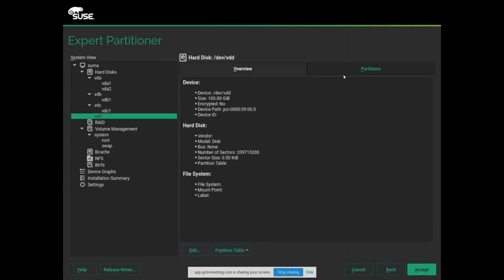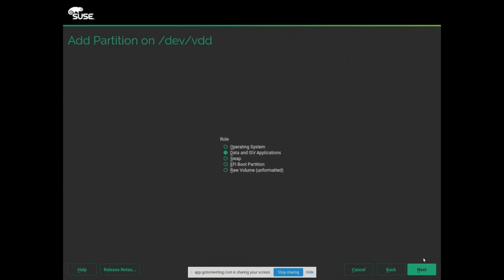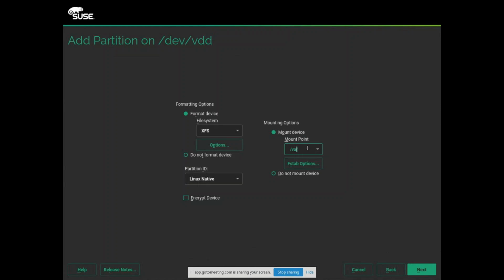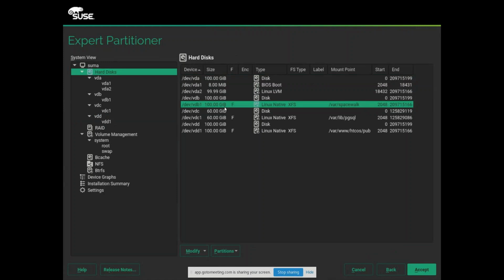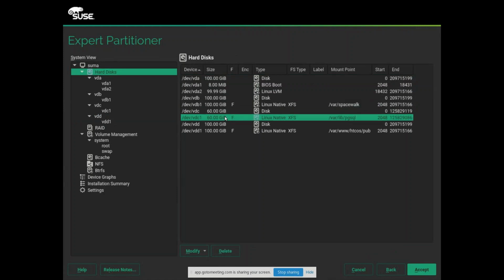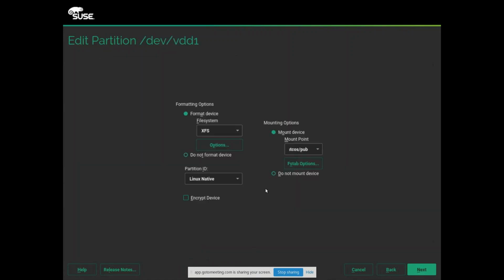And create one more for the custom repository. Next, /srv/www/htdocs/pub. So this is the next file system. All three are created. Let's go to the hard disk, and you can see we have one for spacewalk, one for pgsql, and one for your external repository, /srv/www/htdocs/pub.